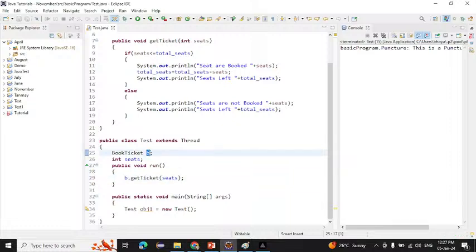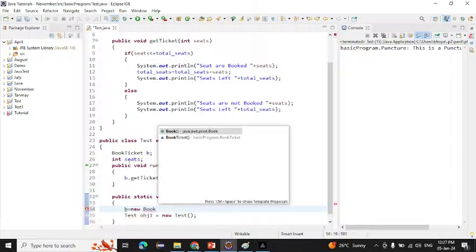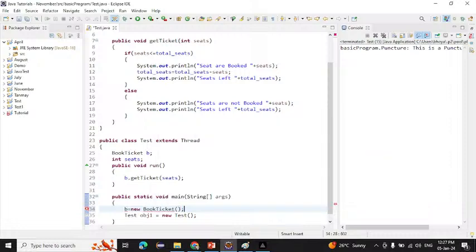Now here is the reference variable. We have to assign the object into this variable. B equals new. In which class is the object? That is BookTicket. So I will write here BookTicket. Now it will be allocated to this B. But it is giving an error. Why? Because this is an instance variable and we are calling it in the static method. We cannot call an instance variable directly in a static method, because a static method allows only static variables. So we will simply make it a static variable. Now it will be called.